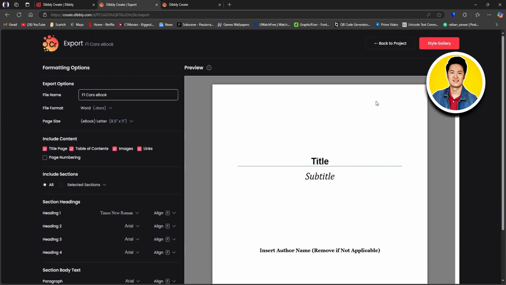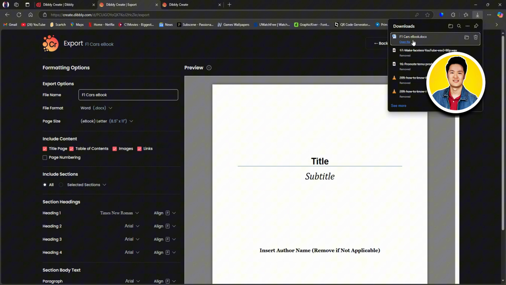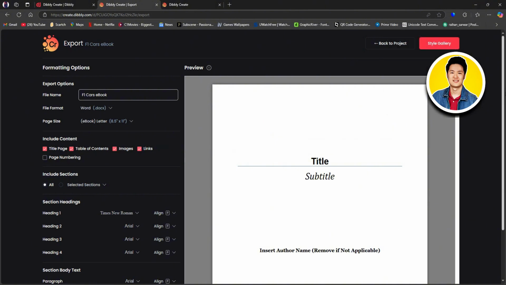And as you can see, our ebook has been downloaded onto our PC. This way, you can easily create your own ebook using Dibbly. And that is exactly how to make an ebook with AI.